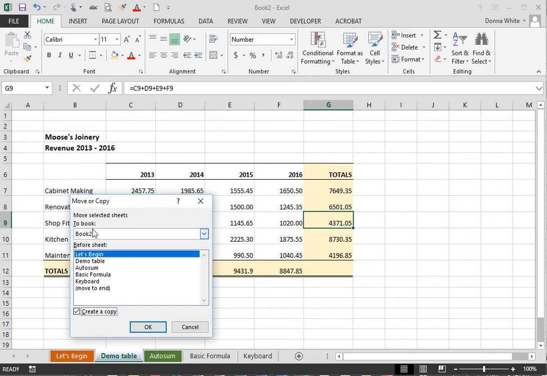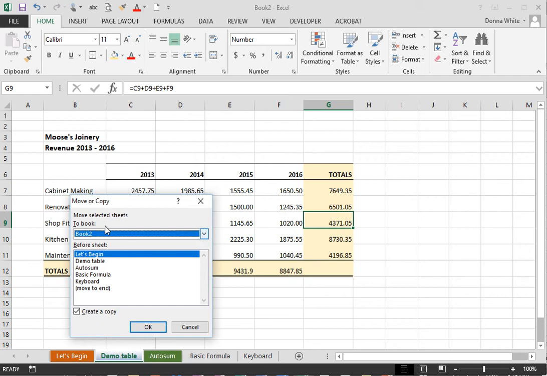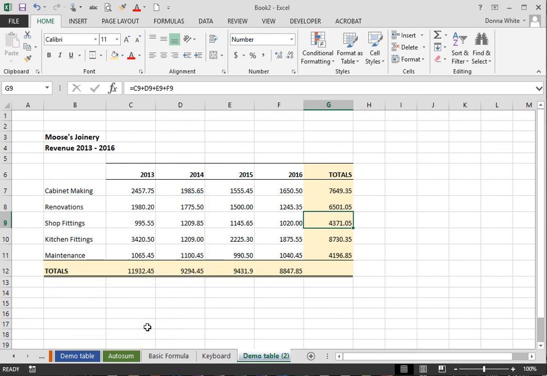Click that box. We have an option to put it into our existing workbook, which is book 2, or we can put it into a new book or any other workbook that we have open on our computer at that time. But for now, we're going to leave it within the workbook that we're using today, book 2, and we can see here where we want it to be placed, and let's move it to the end. We go OK, and you'll see at the end, demo table. We now have demo table 2, and they are exactly the same. This is great when creating templates or just making a copy of something that you want to make a few changes on.